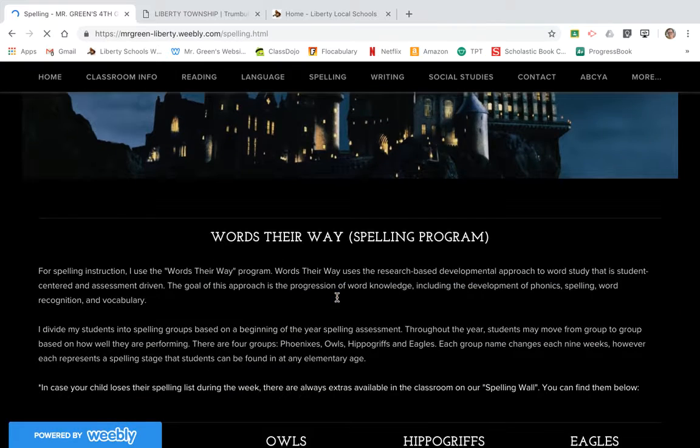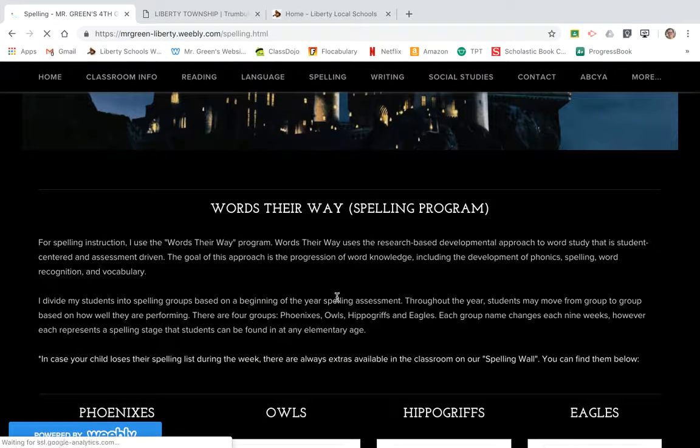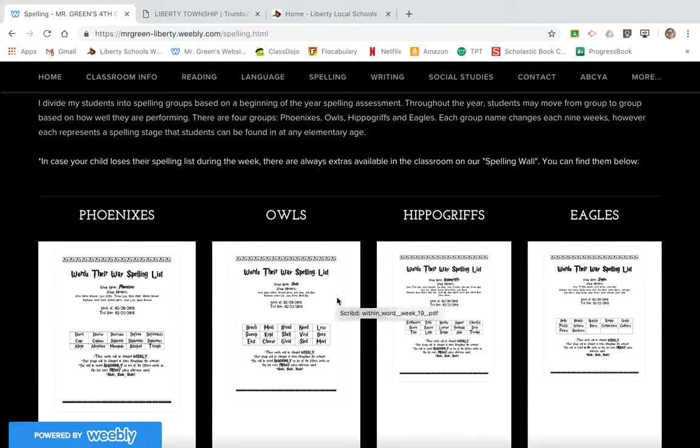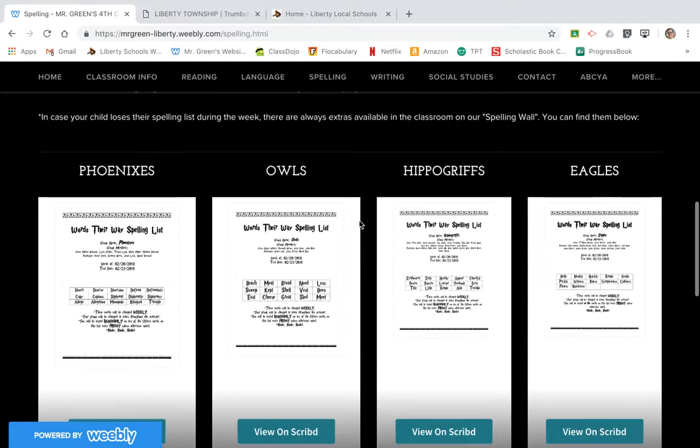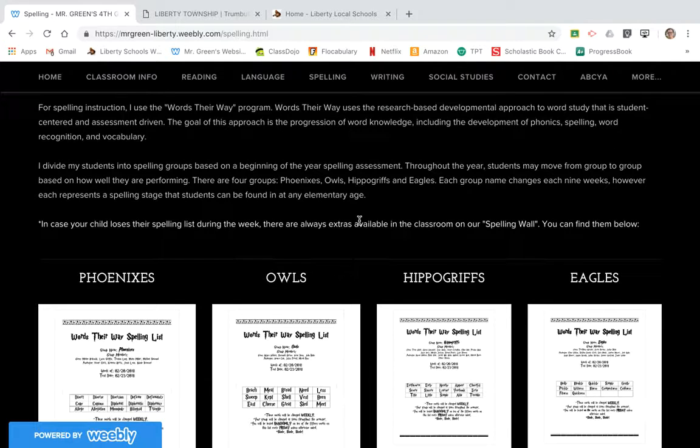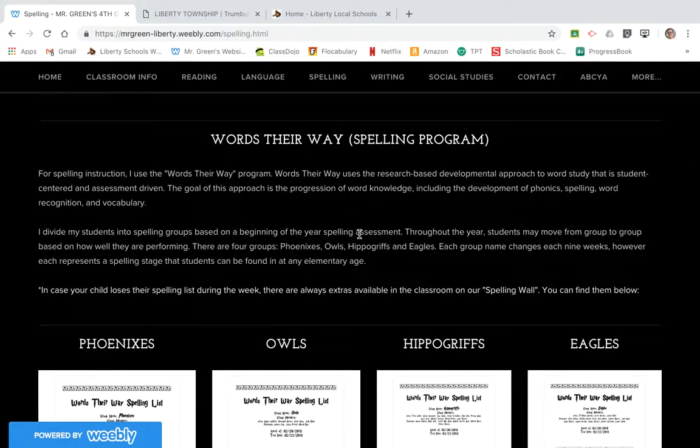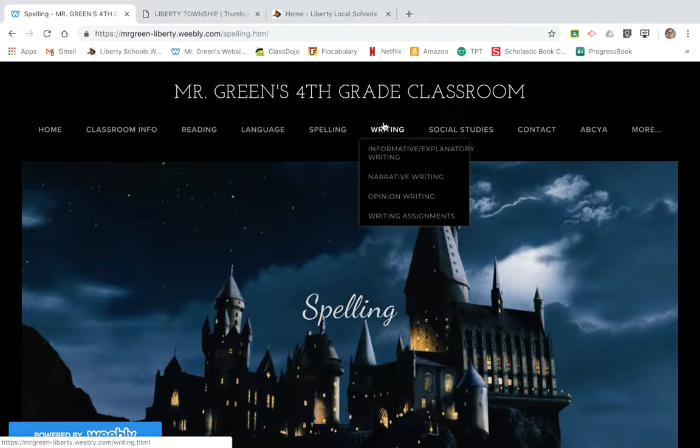Under spelling, my website gives an overview of the spelling program that I use in my classroom, in addition to the 4 spelling groups and their spelling lists, which are typically updated on the website on a per week basis. I also have them in class on the spelling wall. So even if a student is absent, they understand that their responsibility is to get their words on the day they return, or if they happen to lose their words or need an extra set, there are always extras available.